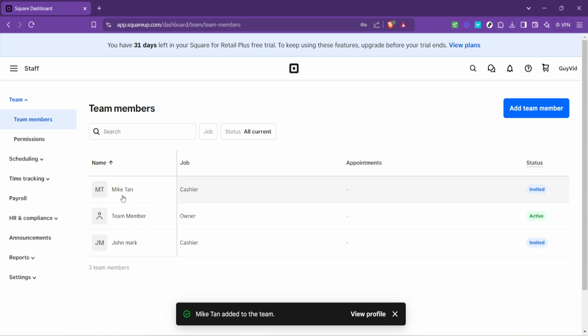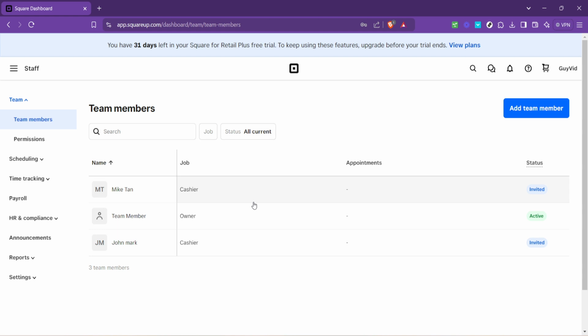This addition will not only help in better organizing your appointments, but also in managing your team's roles and responsibilities more efficiently. Remember, as your business grows and evolves, you can always come back to add more members or adjust the existing staff details according to your changing needs. Square's intuitive interface makes these adjustments straightforward and hassle-free.